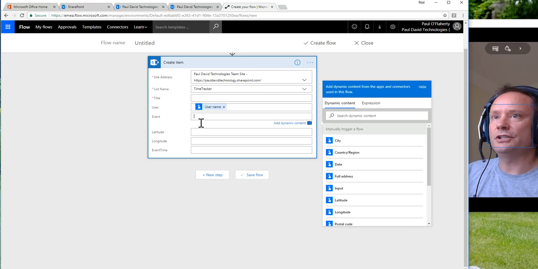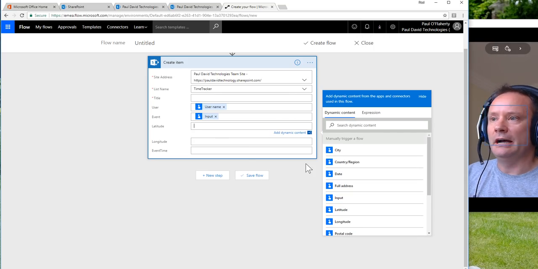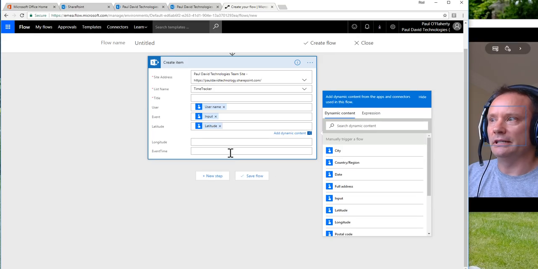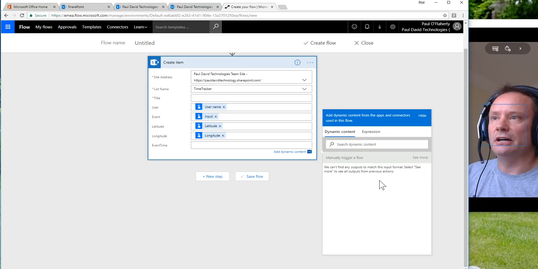Okay, the event. Remember the event came from this little set of input choices that we put in. So here, under the things that have been created by the button, I can choose my input, and that's going to be my work arrival or my work exit, whatever we selected there. The latitude, let's select latitude. Longitude, we'll select longitude. And then event time.